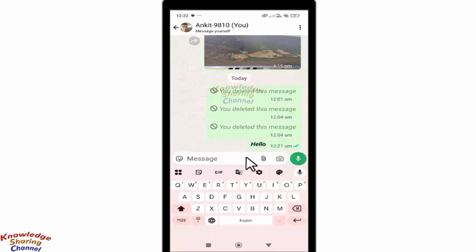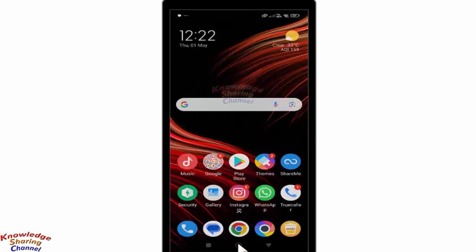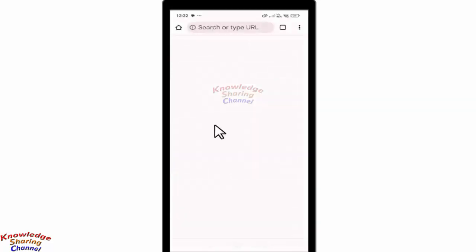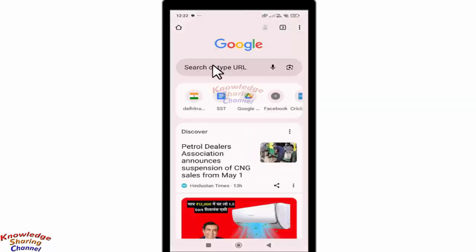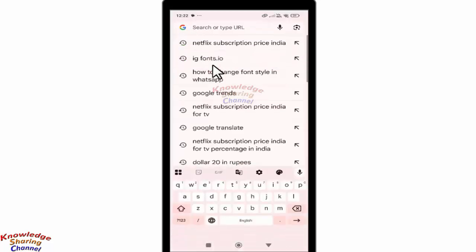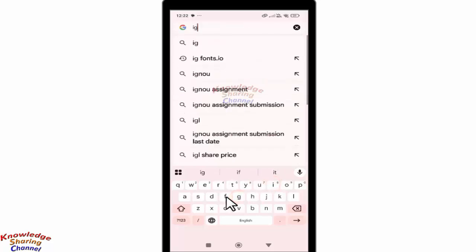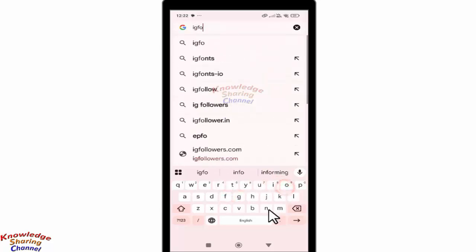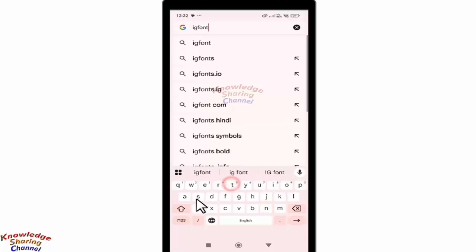Now if you want to send a text in complete new font and style, then you need to use a website. So I will open my browser. I am opening Chrome browser and here open website igfonts.io.